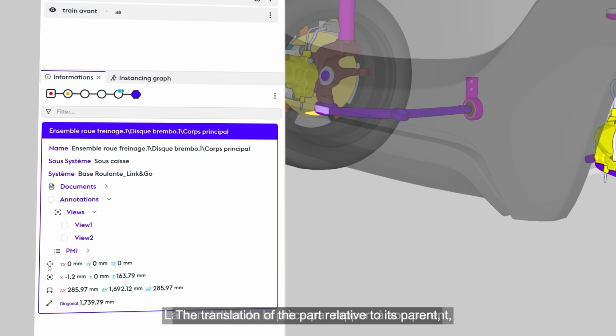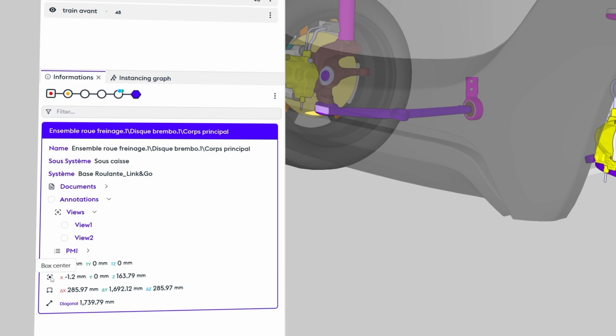The translation of the part relative to its parent. The center of its bounding box. The dimension of its bounding box. The diameter of the sphere that encloses it.